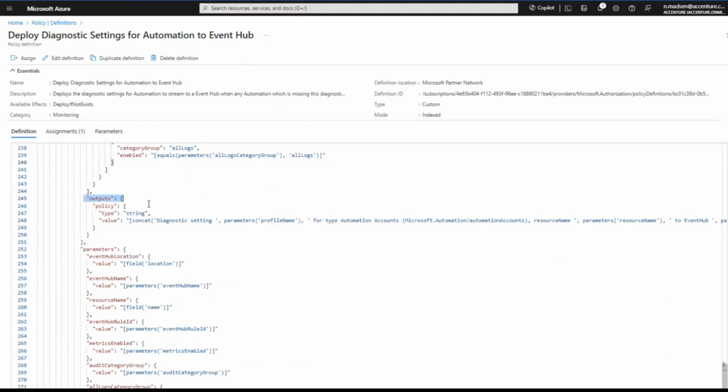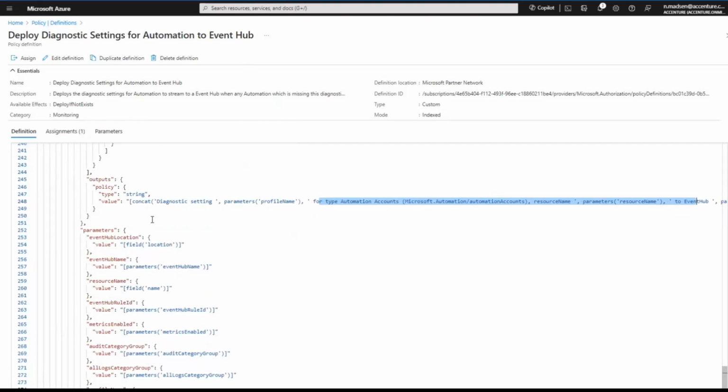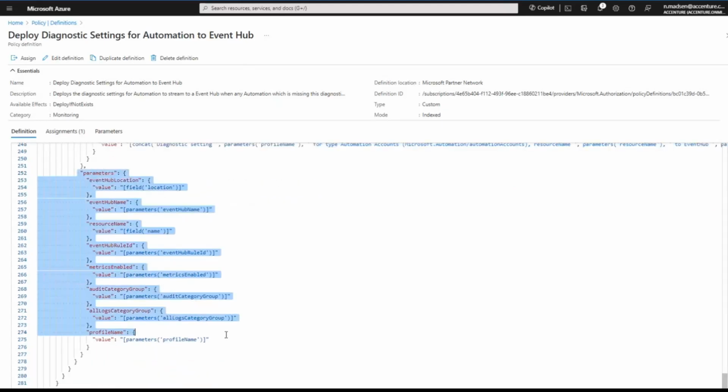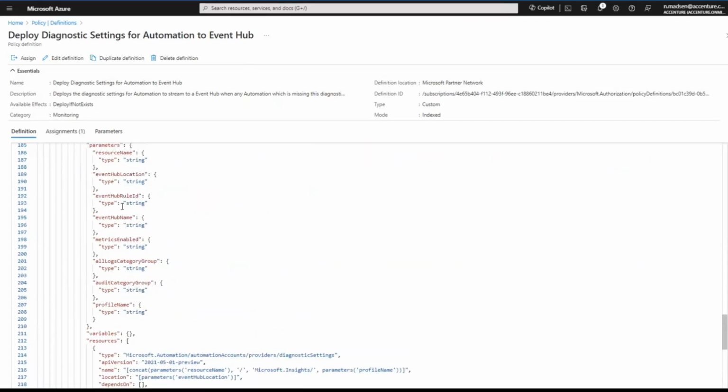Then the output. If you are a little nerdy and you want to look into the templates and the outputs in your logs, then this is a great way to do it. Instead of just having an empty output, you will actually get something. In this case, it will tell you that this profile name has been created, and so on, for this event hub. I think this is good practice to have, but not a lot of people use it. It's very good for troubleshooting as well. And down here, you have the parameters that relate to the parameters we saw up here in the deployment.